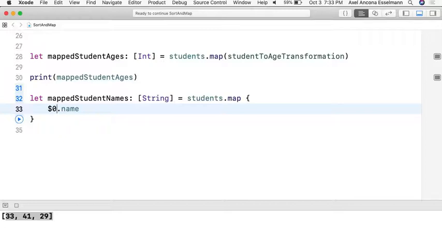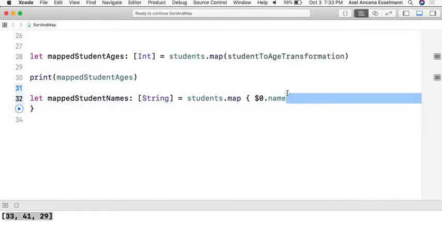What do you guys think it would be if there were 3 arguments and we want the third argument? $2. Yes, so it's 0 indexed. The parameters are 0 indexed. And a little caveat here, this only works if you have a single line function. So it would get really confusing if you have a 15-line function and you're saying $2, $17. So for single line anonymous functions, you have access to each of the parameters with this dollar and then number index. So let's turn this into one line.